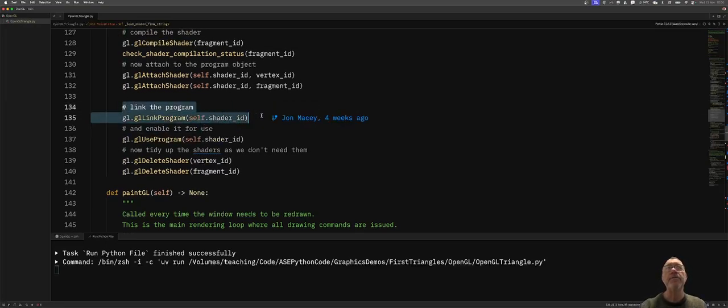The linking stage basically takes these elements here, links them together, makes sure inputs and outputs match, and then this will give us a program. We can then activate that program to make it the currently active shader, and in this case I'm deleting both the shaders because I no longer need them.